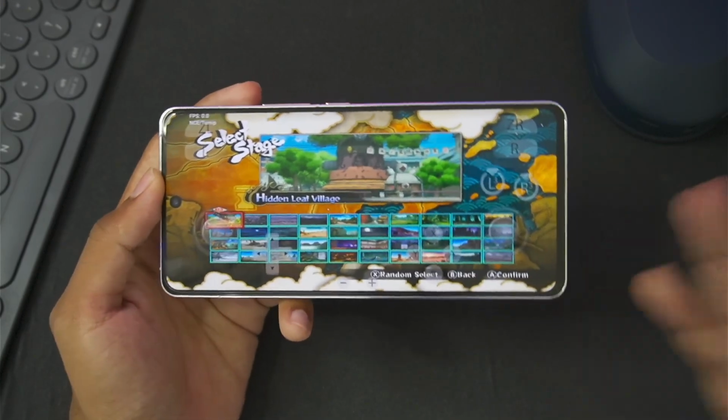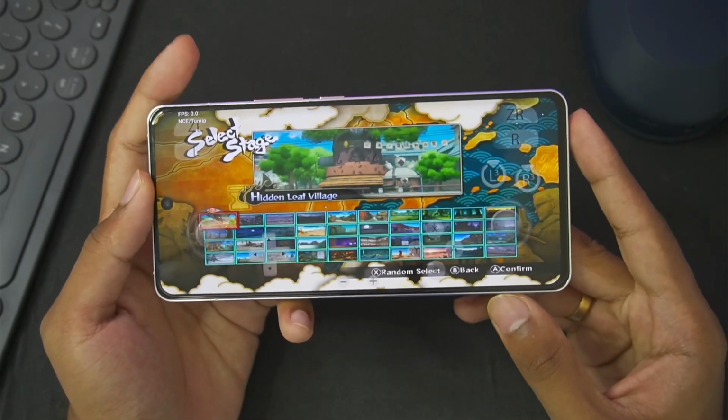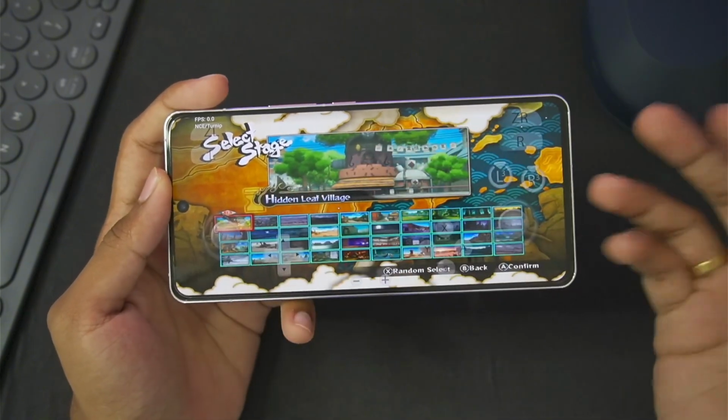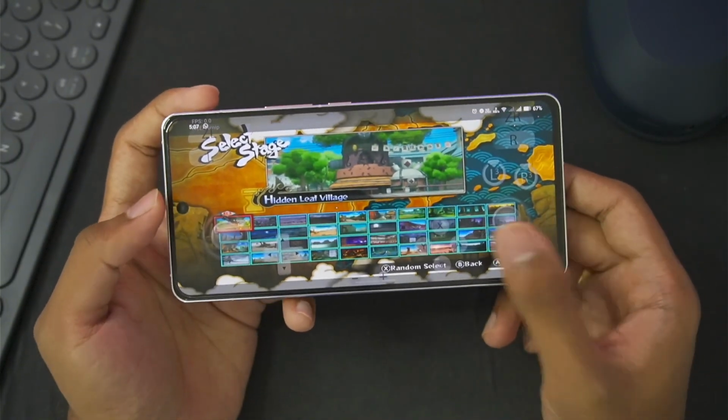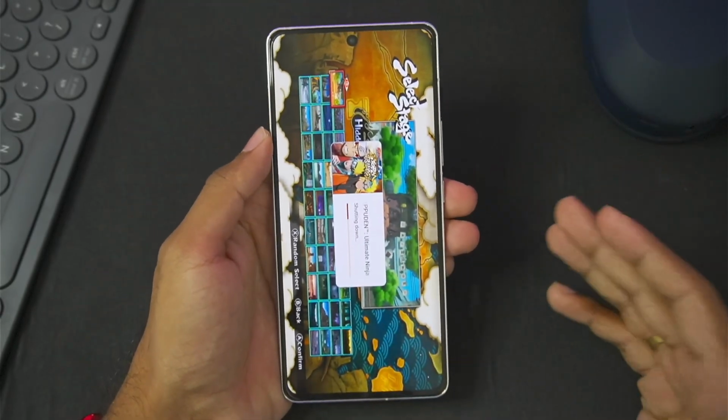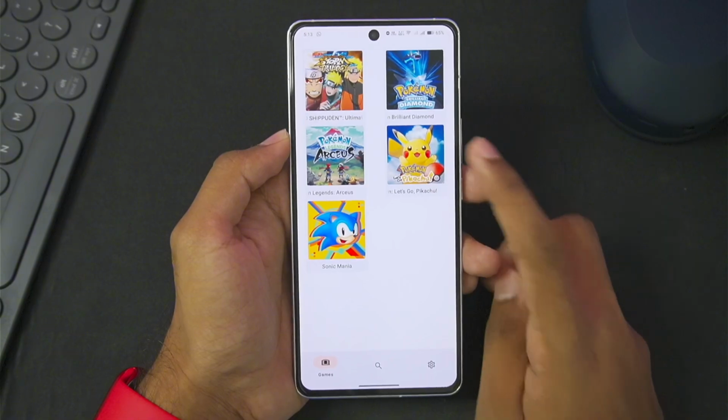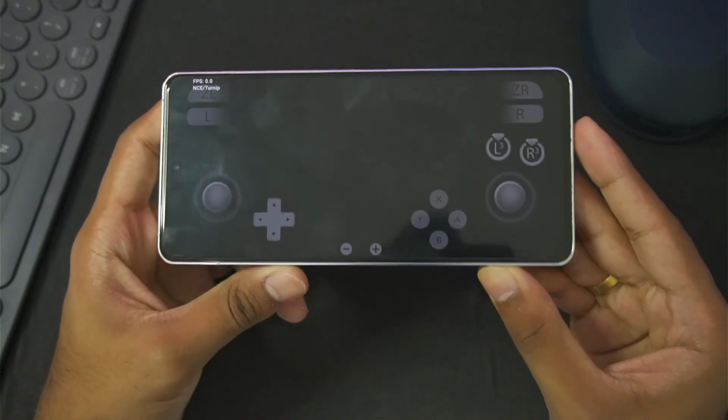And unfortunately guys, I'm not really sure why, but in Naruto Ultimate Ninja Storm 3, at least in Trilogy, the game always freezes when I am choosing the map, and this is the bug with Sudachi Emulator. I tried this game out on Pine Emulator, it works perfectly fine. Anyways guys, let's keep Naruto aside and try out our next game, which is going to be Pokemon Let's Go Pikachu.